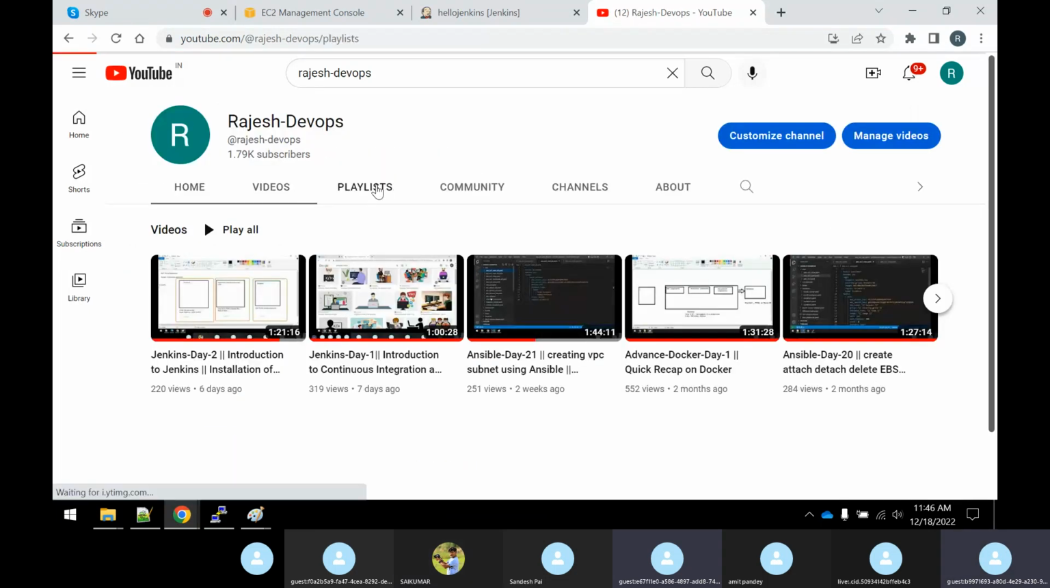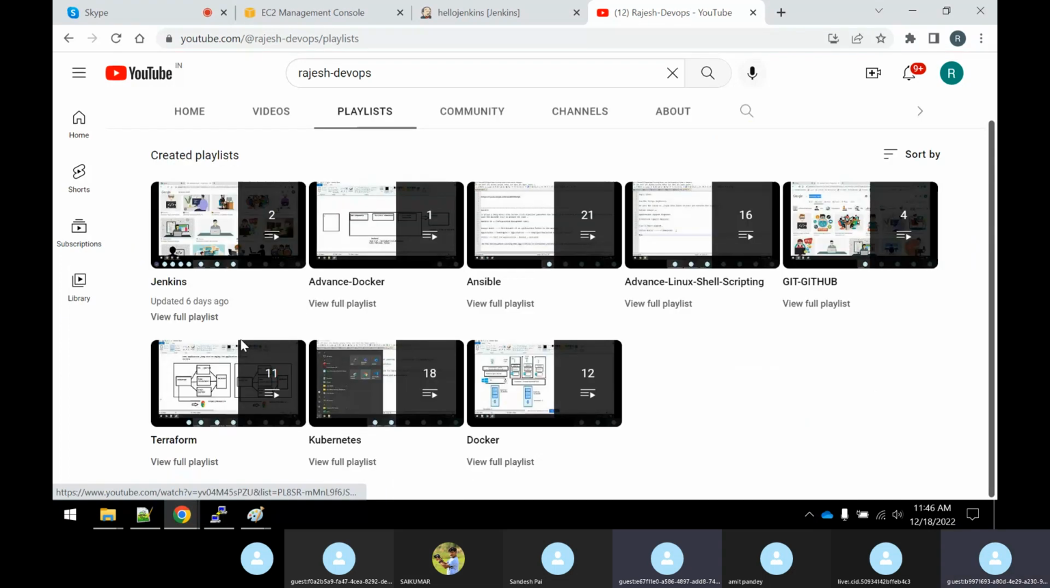This is the playlist. You could see that in Git, only 4 videos are there. I need to add another 4 to 5 videos so that my Git will get completed. Same thing with Ansible. 21 videos are there, but I have to add 2 to 3 videos so that it will get completed. After that, I can concentrate only on Jenkins completion. Once this is over, my headache will be over, and then I can completely concentrate on Jenkins.